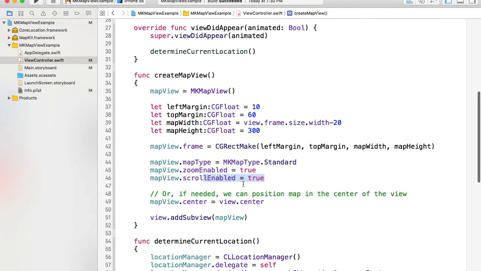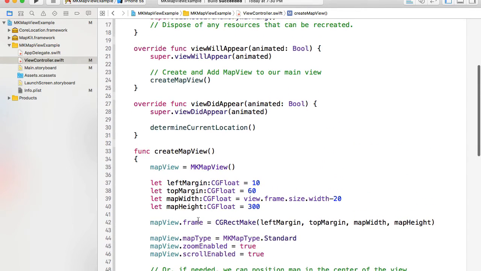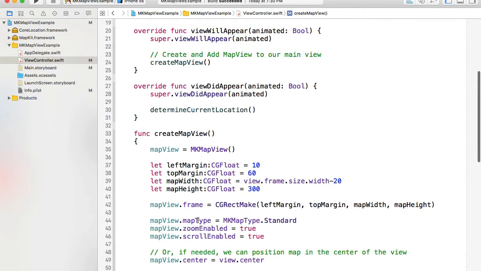And then I've also shown here that additionally, to be able to position map at specific location within the view, we could simply position it at the center by assigning center of the view to the center, placing map at the center of the view, and then we add this map view as a subview on top of our view. Okay, and the second part is to actually determine user's current location.